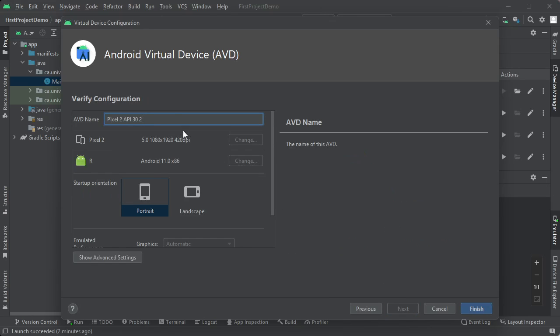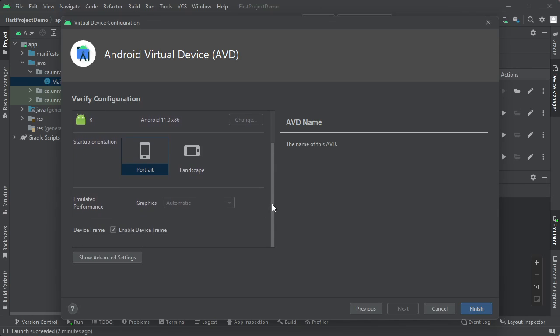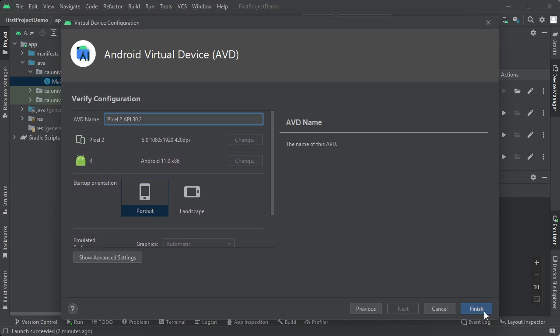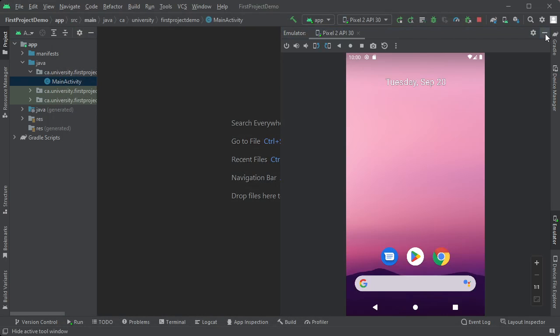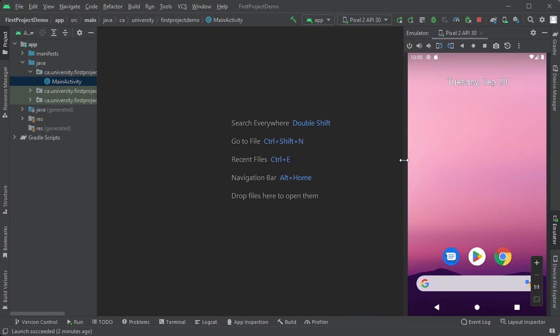Click Next. You can name it whatever you want, so the default name is probably fine. Mine's got a 2 because I've got other ones. And you can configure some of the other resources if you want, but it's probably fine. Once you click Finish, it'll go through and build your device. So I'm going to close that because I've already got one running. That's all we need. All right, so I'll leave that going.